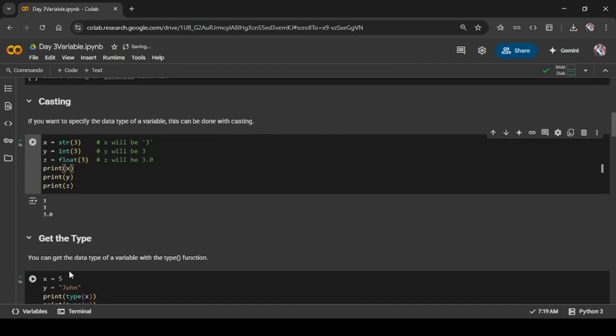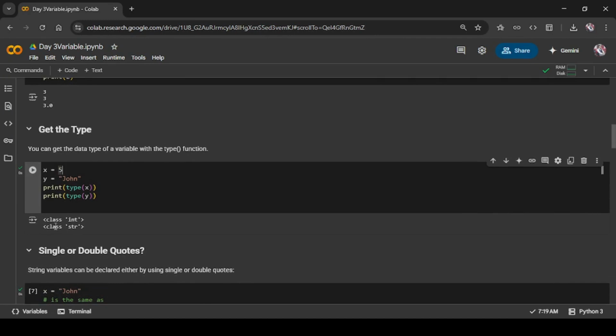I have run the code. Next, if you want to get the data type of any variable, you just need to use the type function on the variable name, and you will get the data type of the variable. Here, I have run the code, and x contains a string value and y contains an integer value.